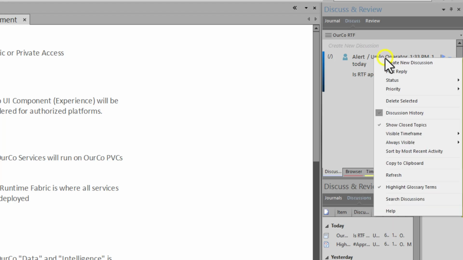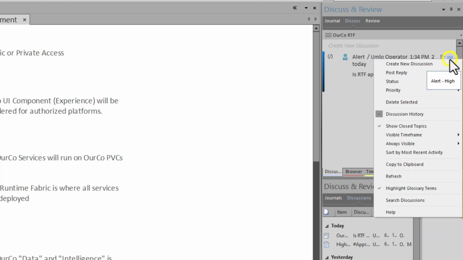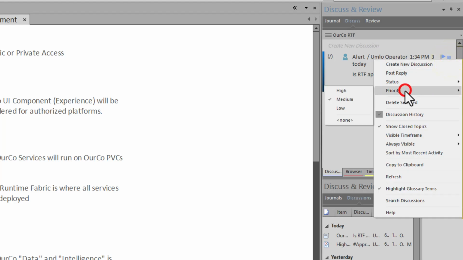I'm going to right click on it again, go to priority. This is high priority. Now notice these three hash marks. If I mouse over them, it says alert is high. I can change that at any time by going to priority. Yeah, I agree. It's not that high. We're going to choose medium. Now we have two hash marks. If I mouse over it, I get alert medium. And again, I can go to priority, just drop it to none, low, or change it to medium or high.